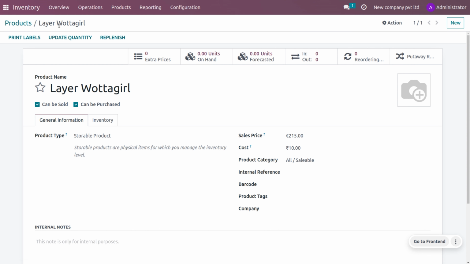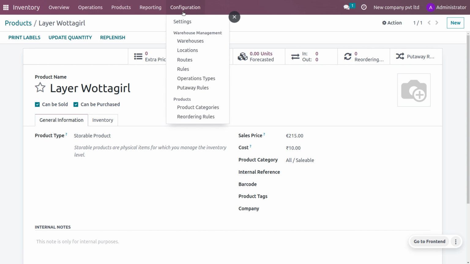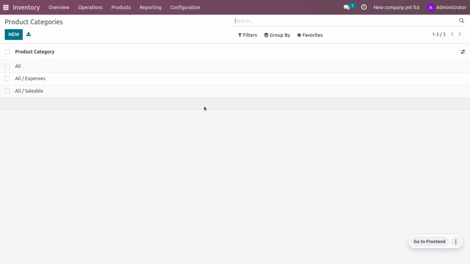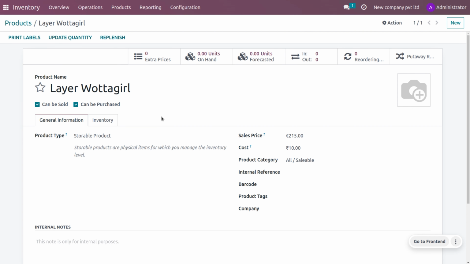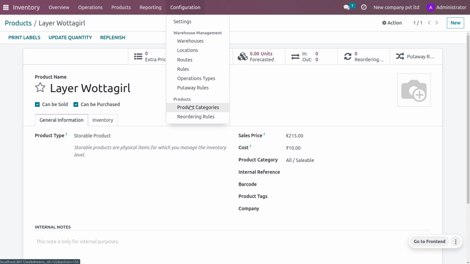So in order to manage the product, we also need to manage the product category. If you want to create a new product category, it is very easy to create a new category, and all the created categories will be visible here. We have already discussed that creating products one by one is not simple. So in order to import the product, first we need to import the product category.